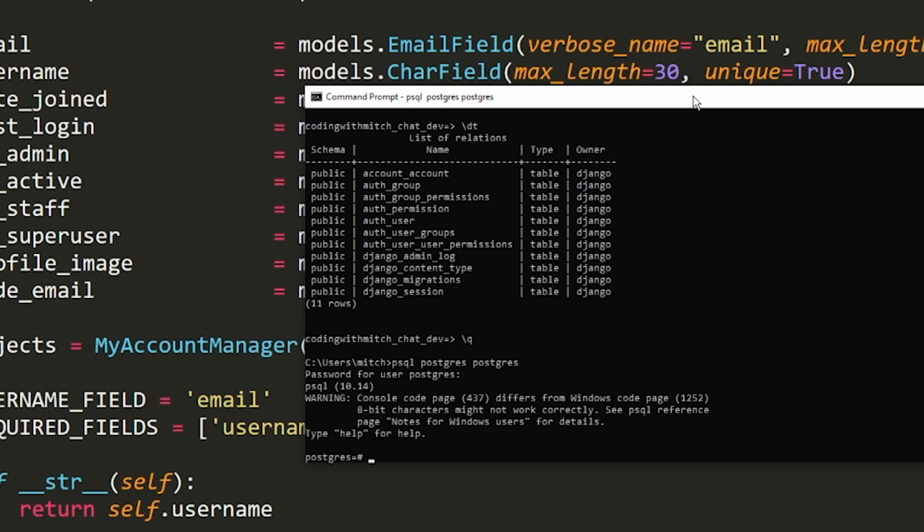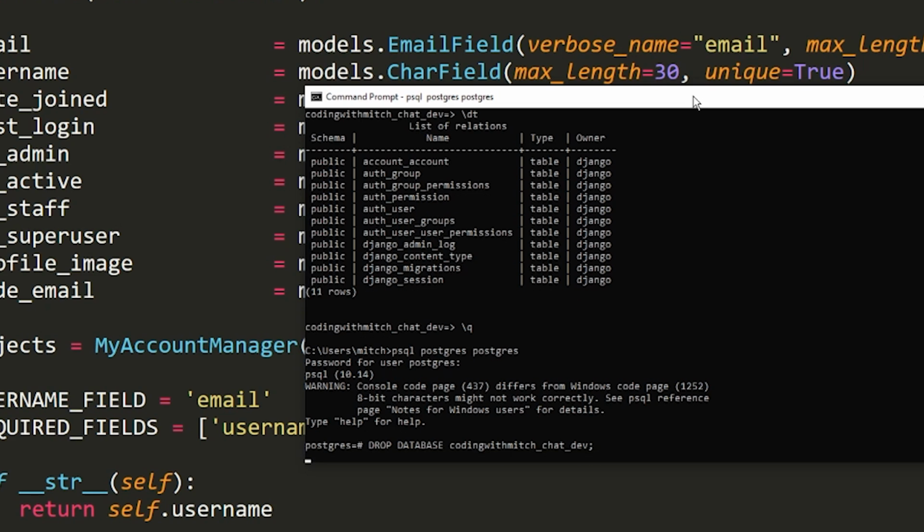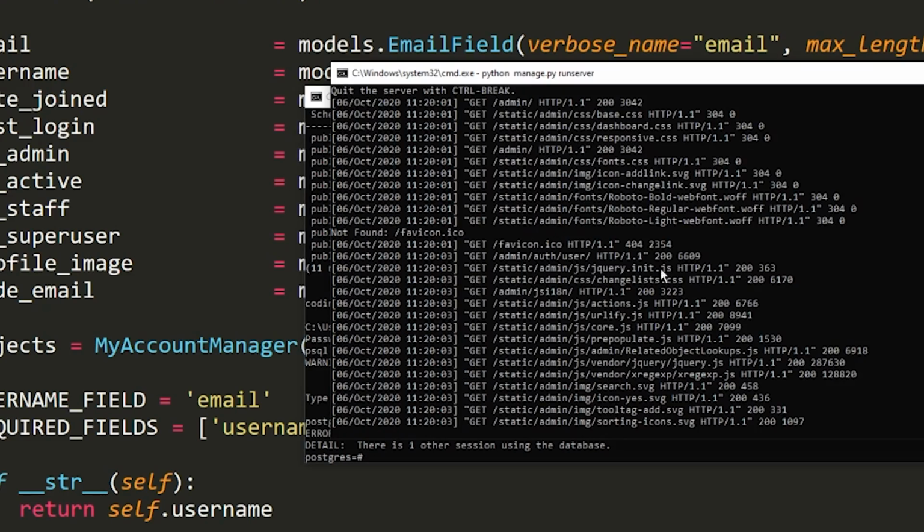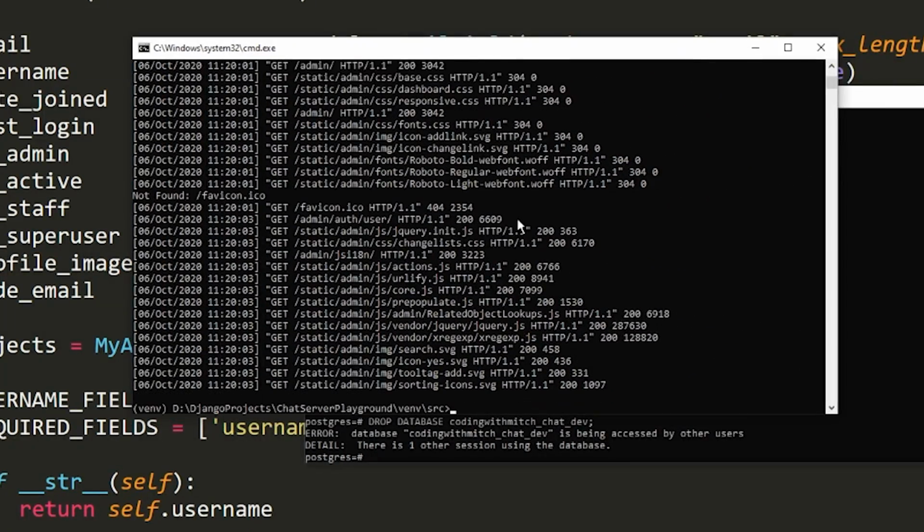Now I'm going to drop database. So I'm going to delete the database. So drop database codingwithmitch_chatdev and do a semicolon. So that's going to delete it. All my data is now going to be cleared. Looks like it's giving me an error. That's because the server is running. It's telling me that another client is currently using it.